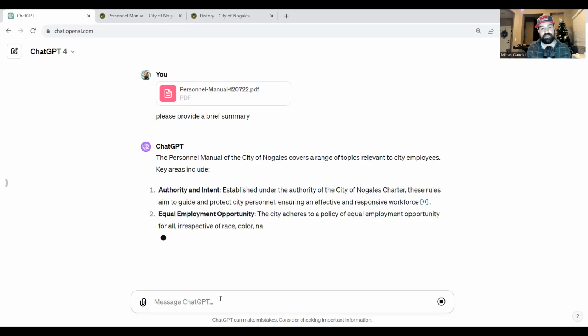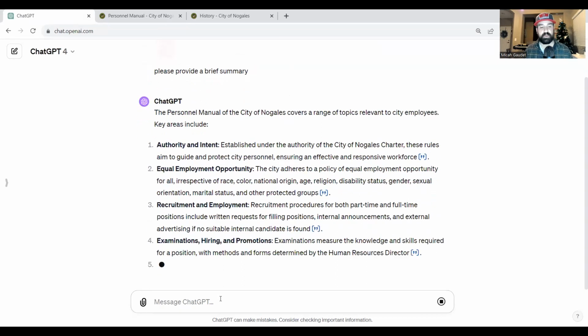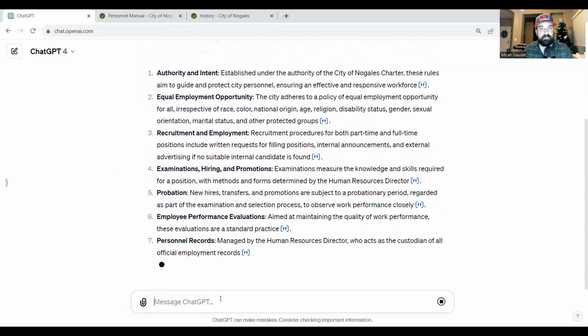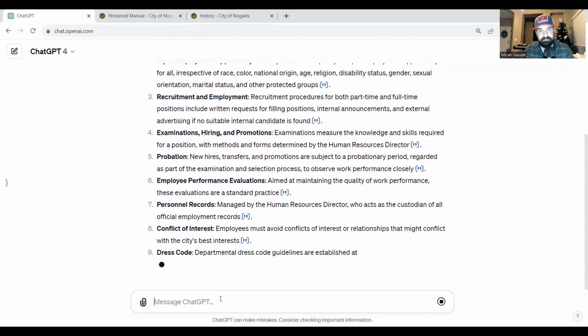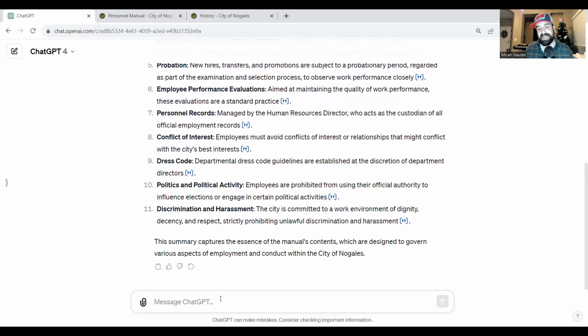Okay, it's finished with the quick summary. It's going to provide this to us, talking about the authority and intent. Different sections here kind of go through the list of what these different things are within the personnel manual for the city of Nogales. All right, so the summary captures the essence of the manual's contents, which are designed to govern various aspects of employment and conduct within the city of Nogales.